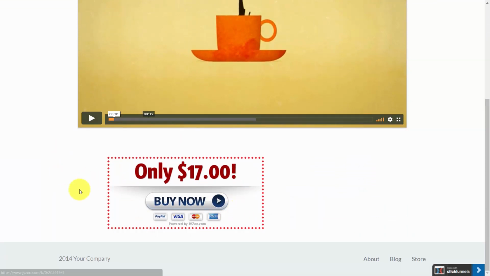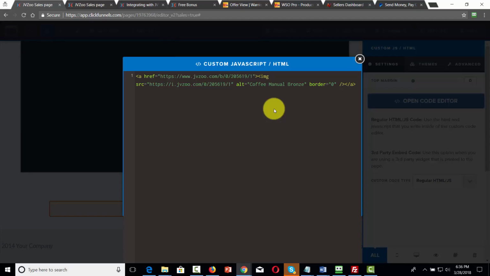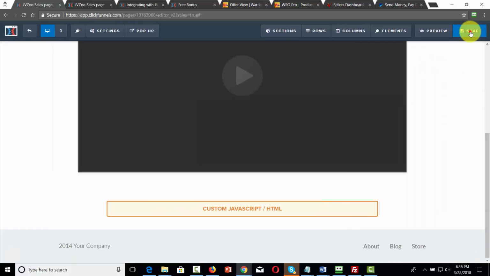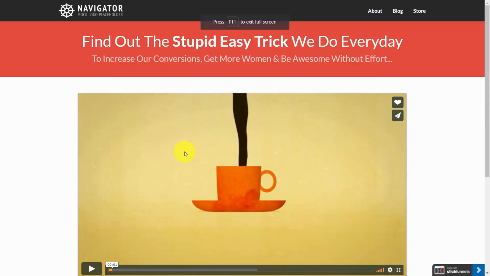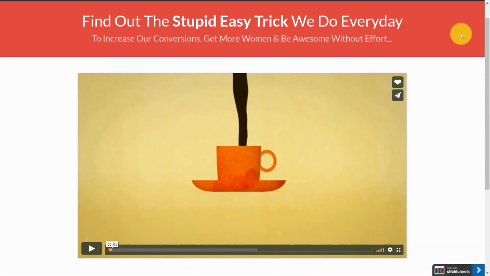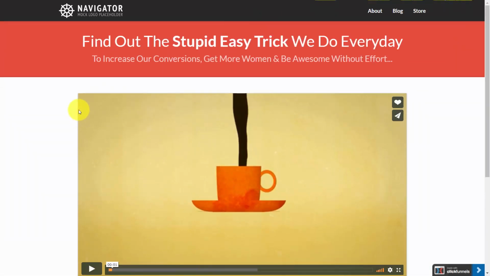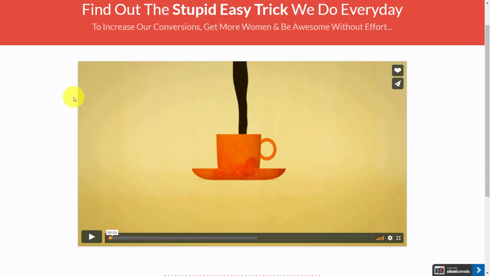Now we'll need to center that button. If you know a little HTML code, all you'll need to do is center this code. Then you will save it again, and we'll make sure that the code is now centered. And we see that it is. Our JVZoo process is now complete and ready for someone to make a purchase.